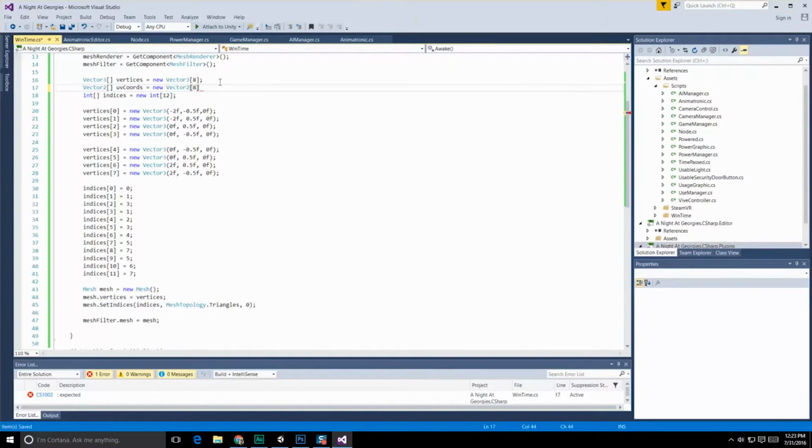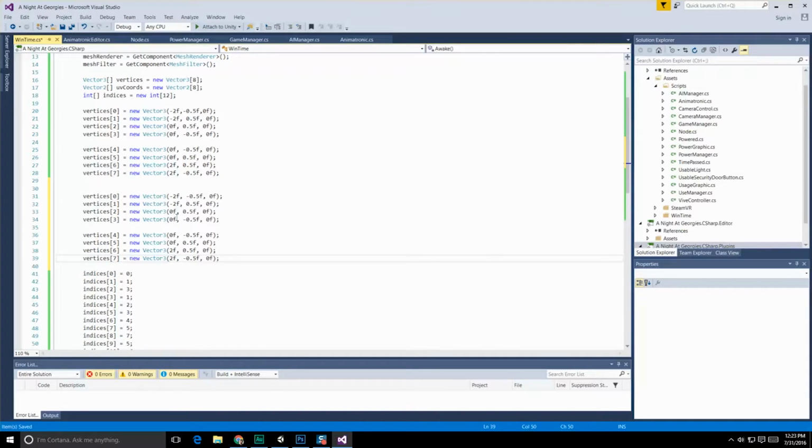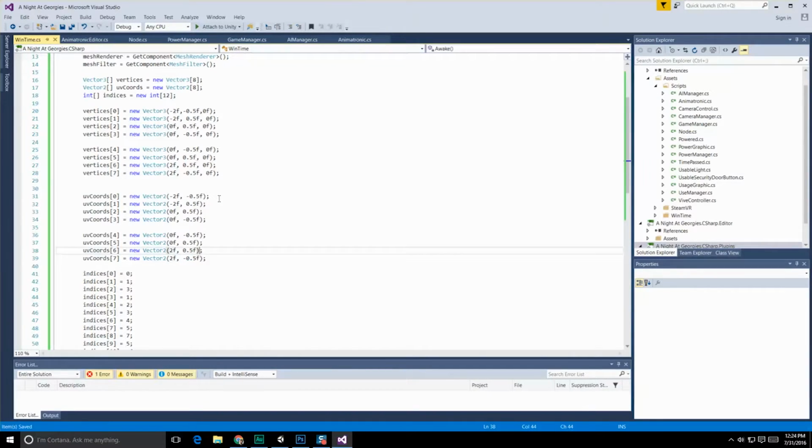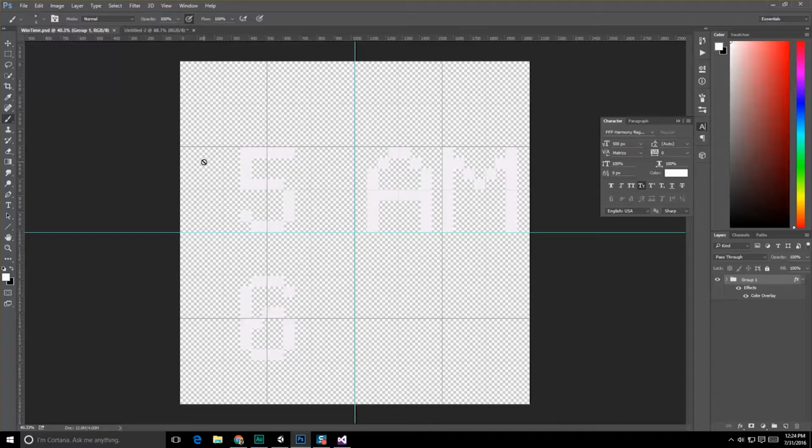Perfect. Okay, UV coords, let's create them. It's going to be very similar to this, so I'm going to go ahead and take this part and do this, and just change these to 2s. And then this name here. Great. And then, of course, we need to get rid of those Z's. Okay, great.